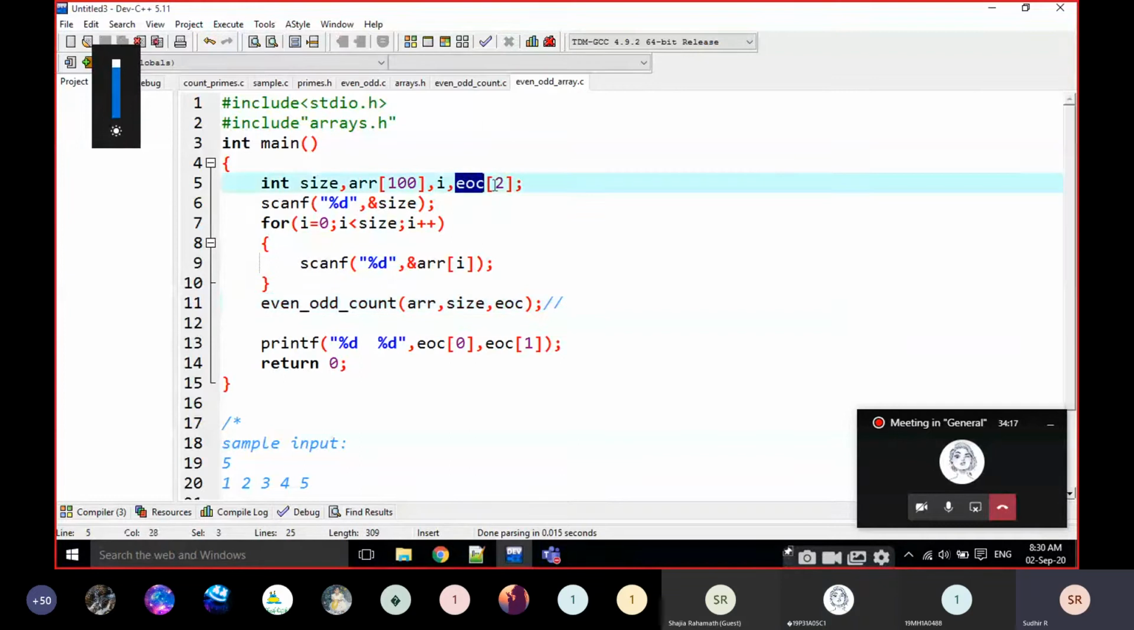I am taking integer address, why? Because this is also an array. It contains two values only. First one is even count. The second one is odd count. For example, I am passing here the array. Instead of two values, I am passing one integer array address.